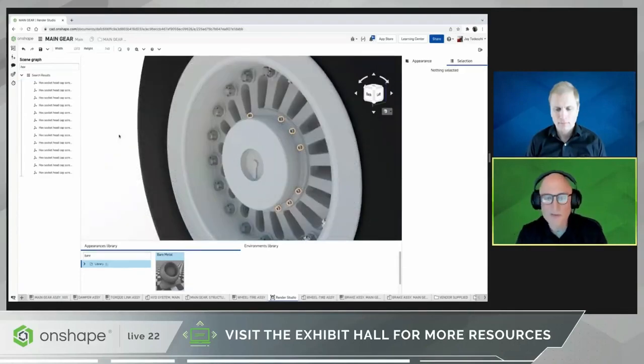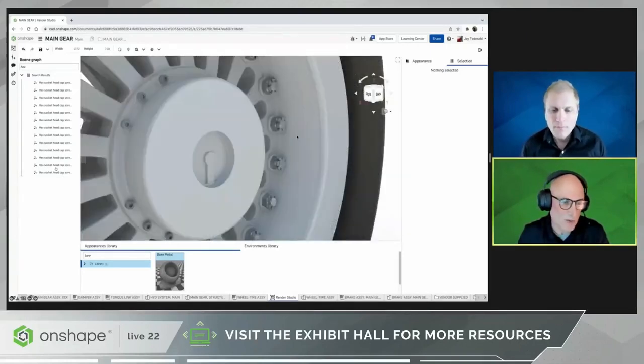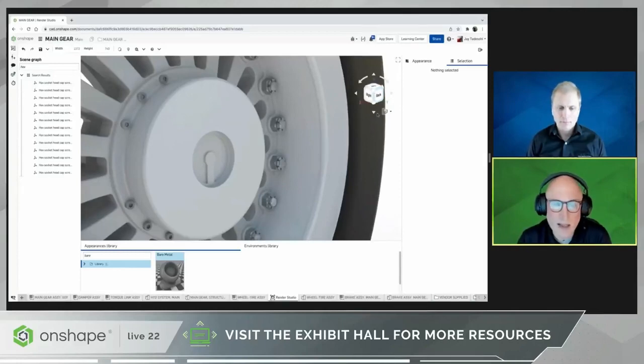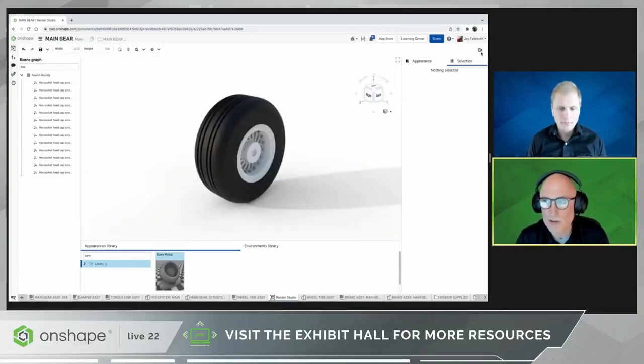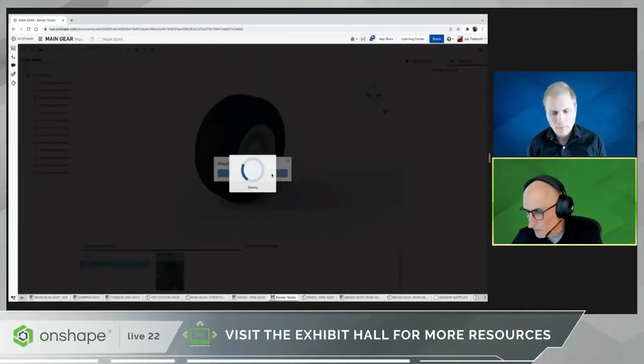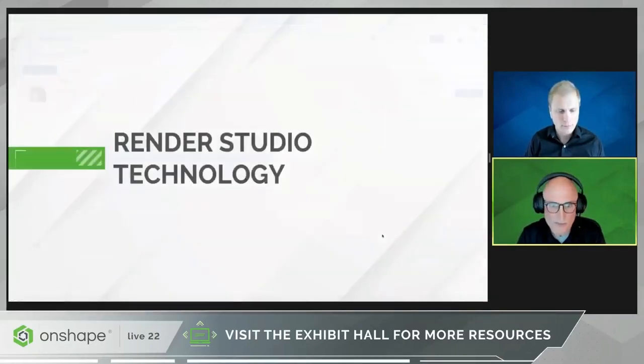So it's a very, very flexible UI with regards to how you interact with the data, how you select materials and appearances and environments, and then apply those to your models. So with that, let's go ahead and save the scene and move on to our next topic, which is essentially talking about Render Studio itself.